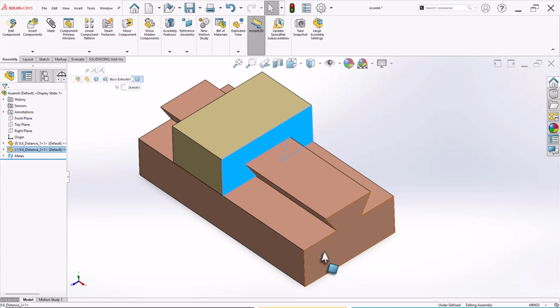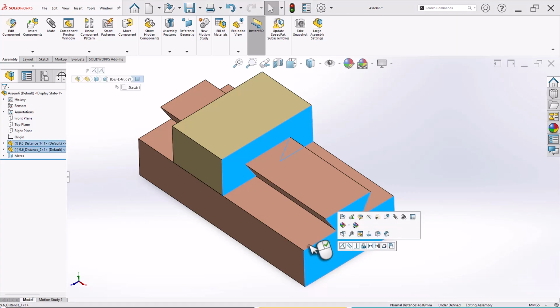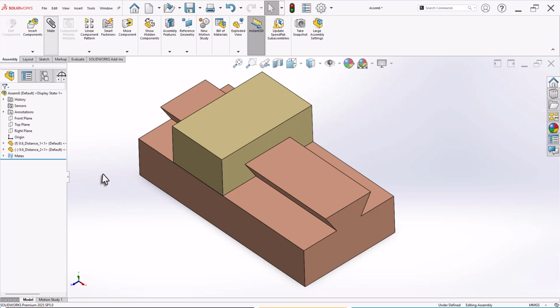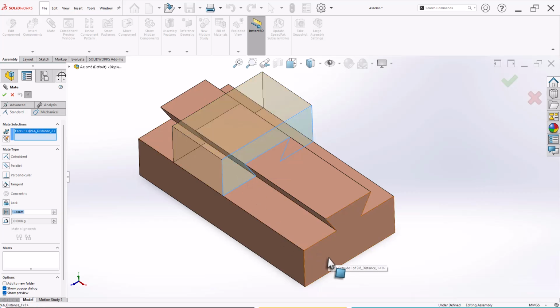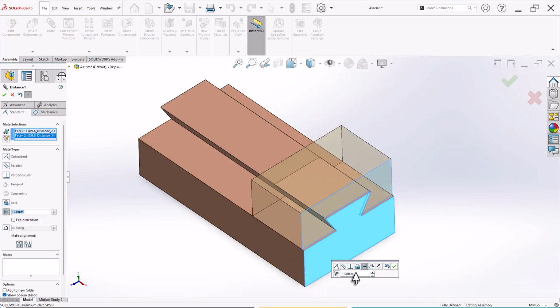So select this surface, press Ctrl, this surface and you can choose this distance. Okay, you can do it from here too. So click on mate and select this distance and now select the two surfaces. Now let's enter the distance. Let's say 20.